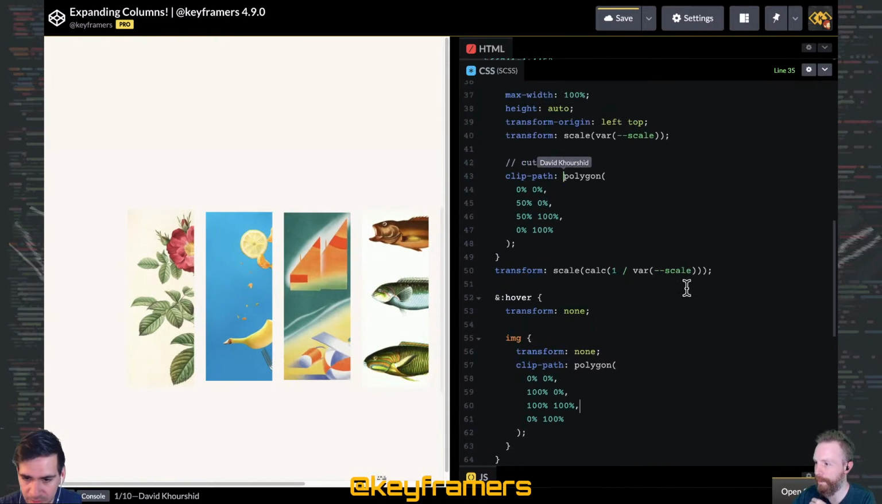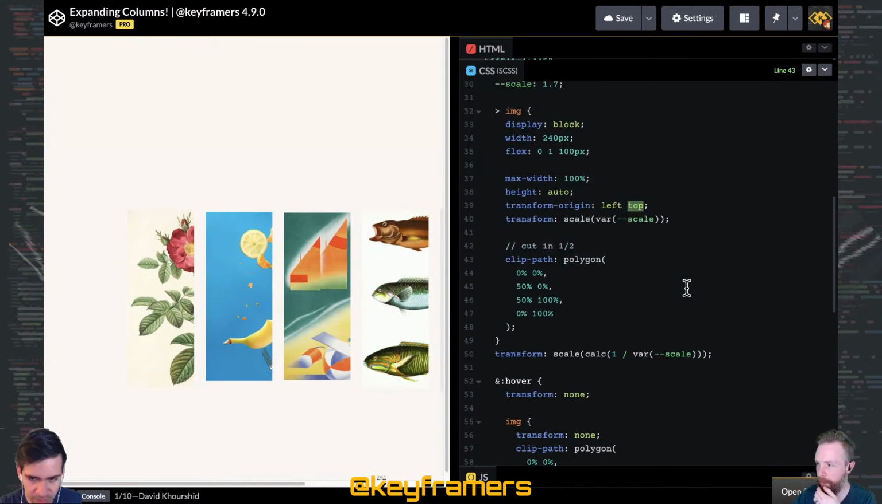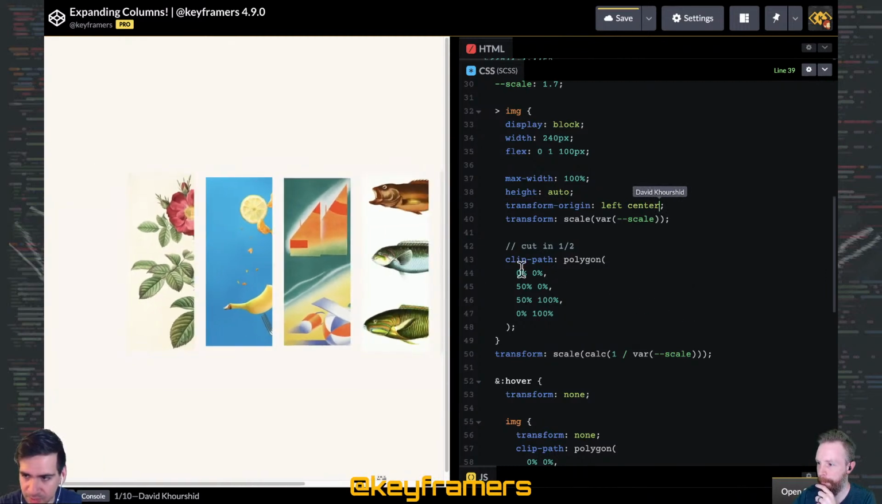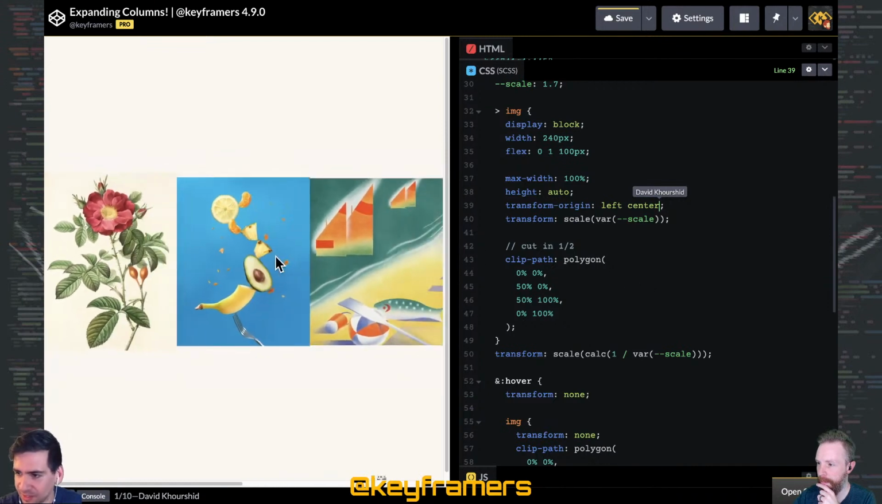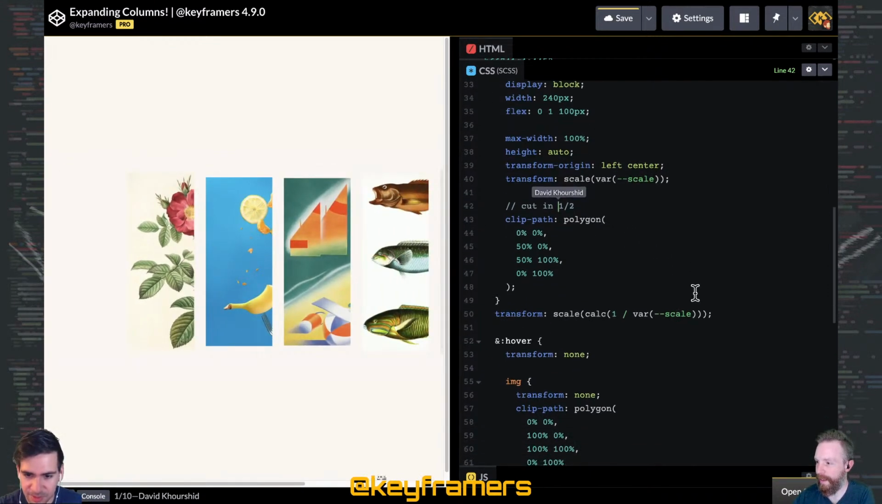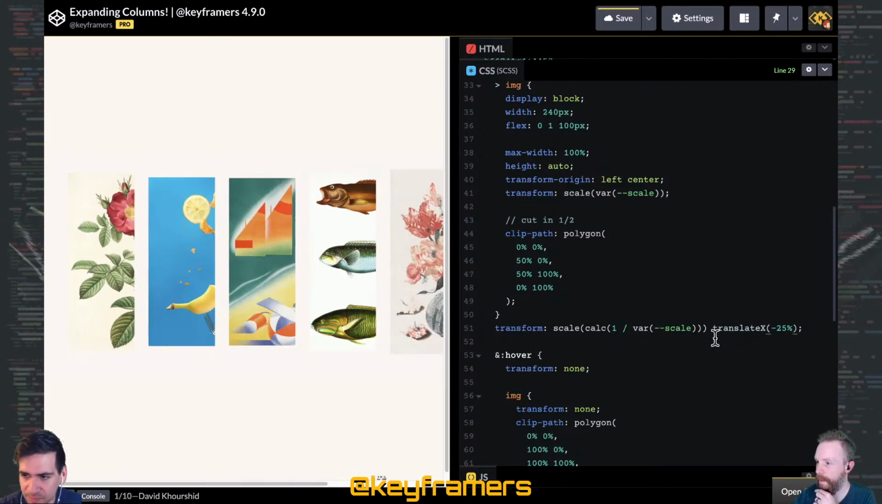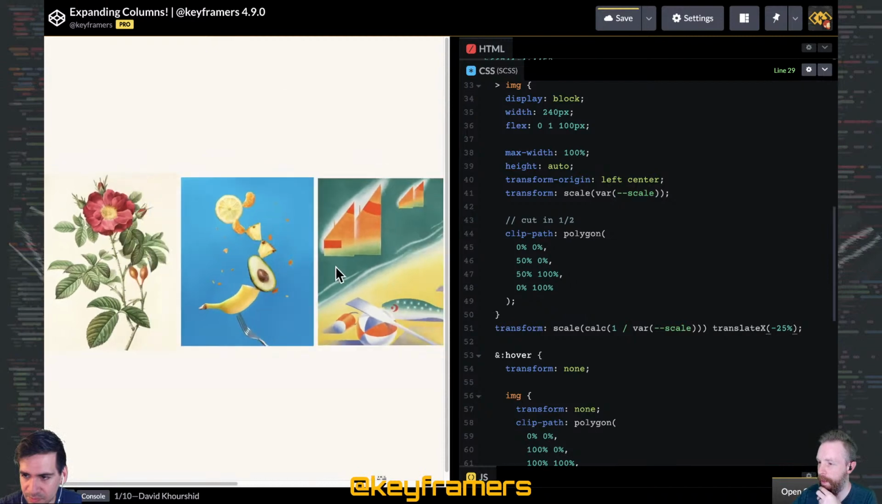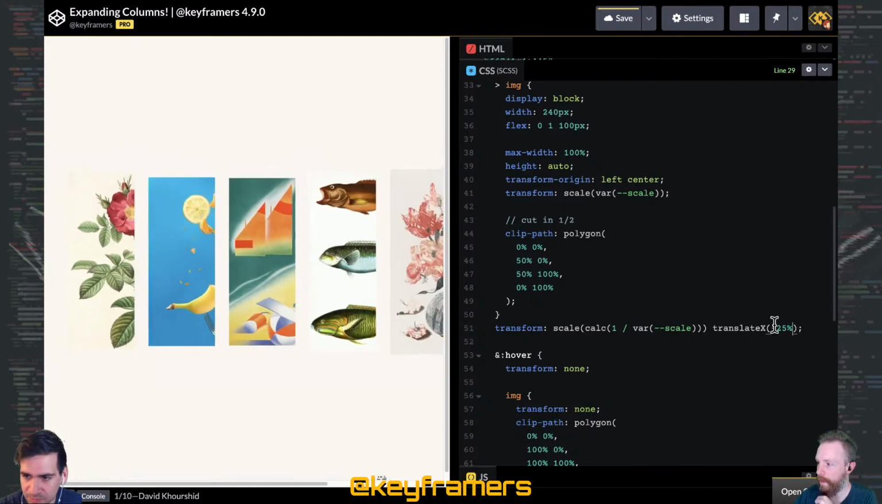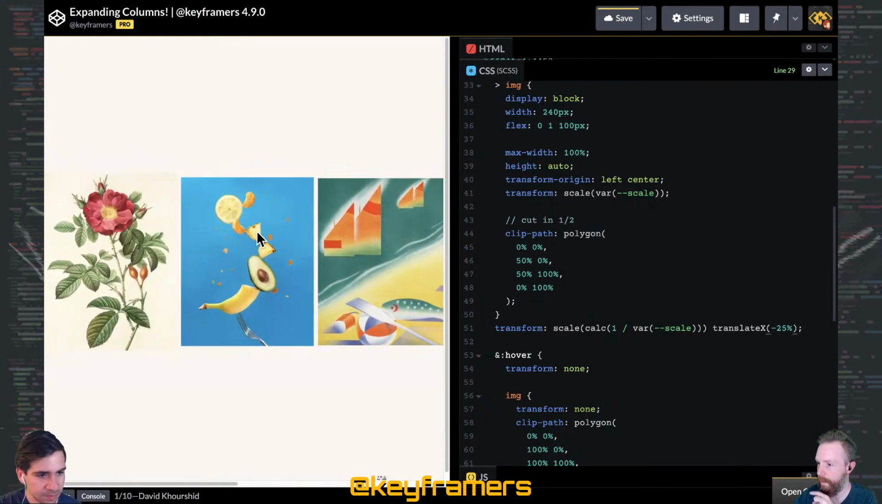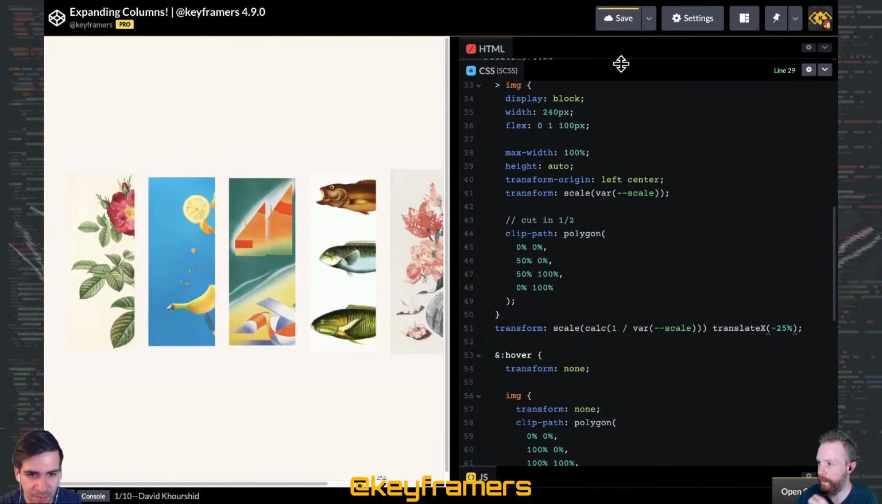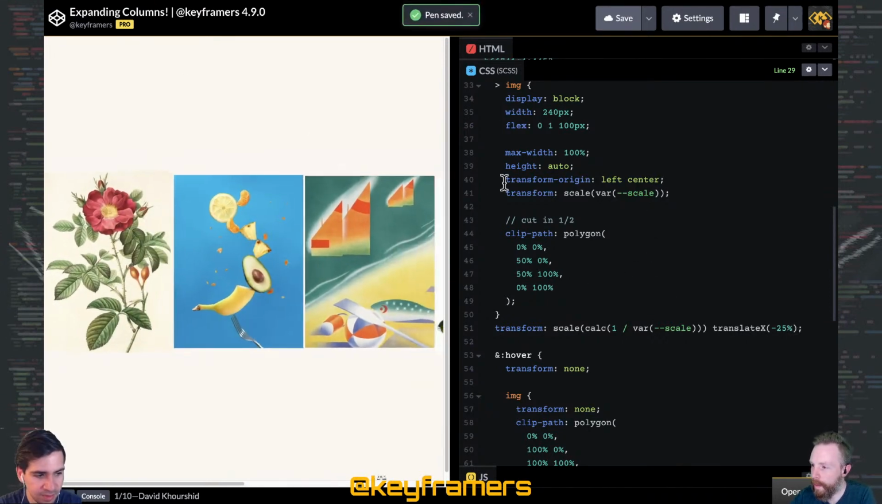Cool. It's pretty awesome. So I think I need to adjust the transform origin. Let me see if left center is better. Left center is way better. All right. I'm shocked that works. But let's have a little gap here. And for this gap, we can say translate x like negative 5% or something like that. There's probably a better way to calculate that, but that way they kind of start over to the left. Yeah, pretty awesome, really cool.